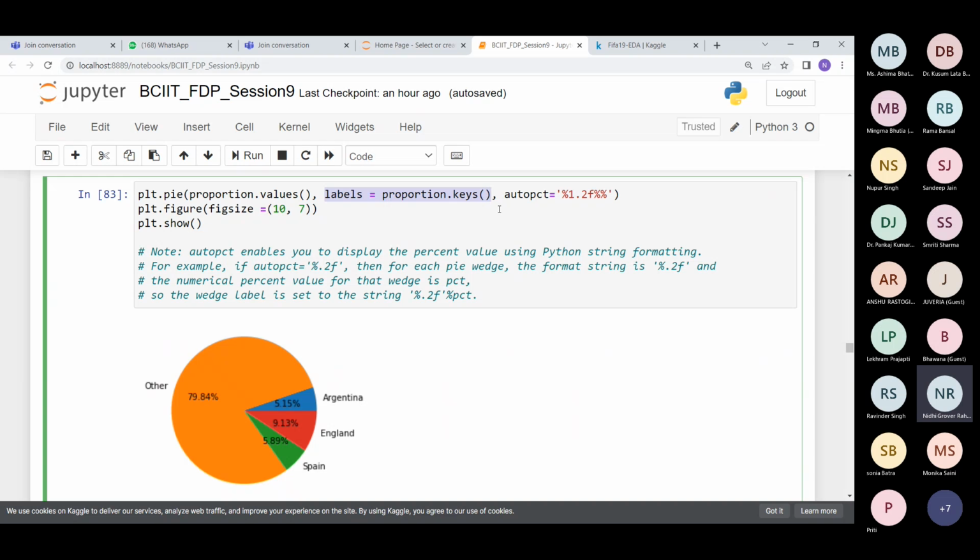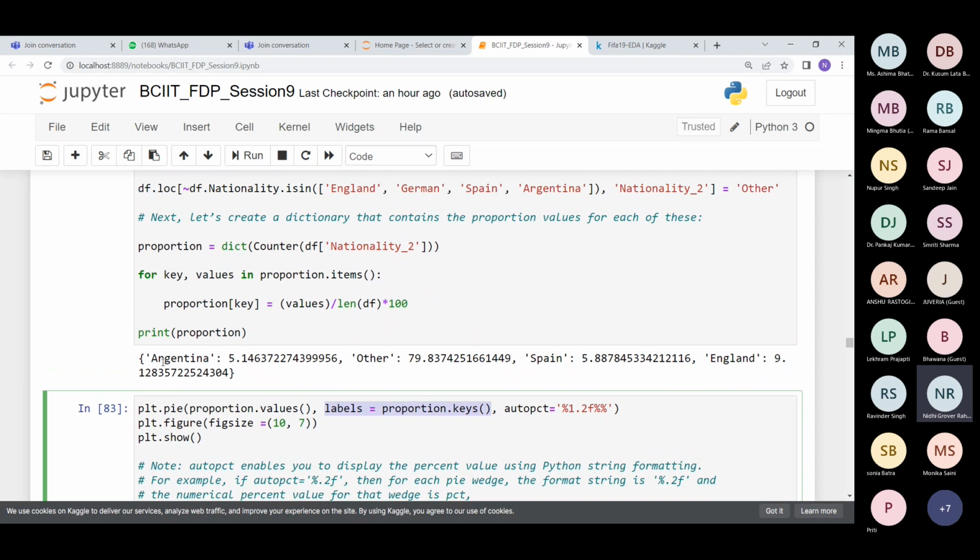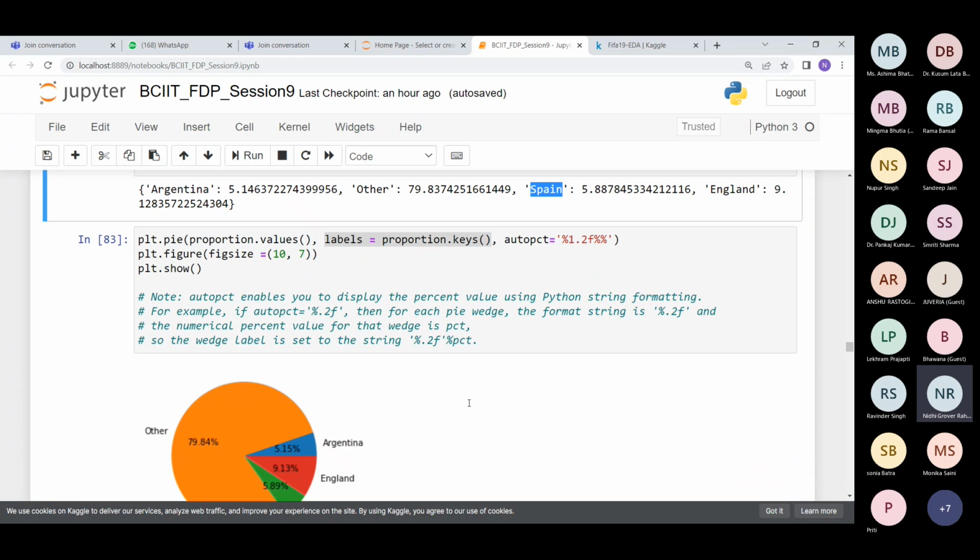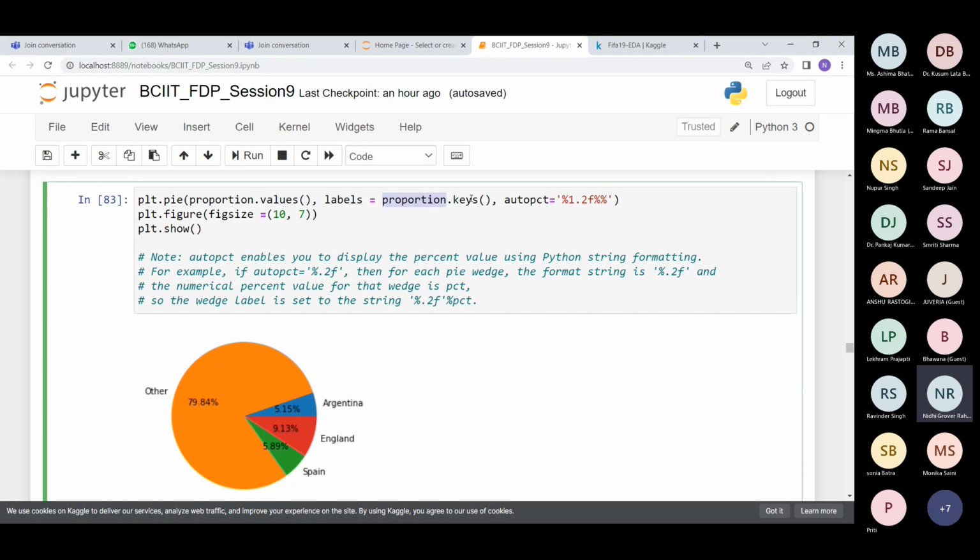Labels. Now labels means the labeling of this pie chart should be done with the names of the countries. The names of the countries are stored as keys. You can see Argentina, other, Spain, England, Germany, and so on. So you can say labels equals proportion dot keys. Now we also have this autopct. What is autopct? It helps you to label the percentage. Autopct, pct means percentage. So if you want to visualize the angle in the form of percentage, 5.14%, 9.12%, you can give autopct.